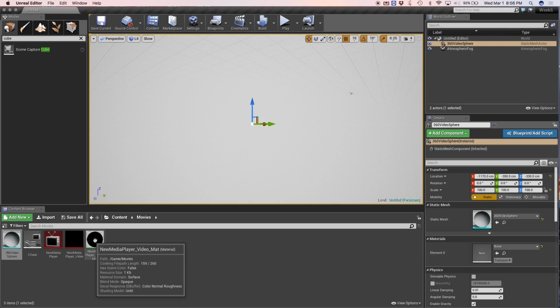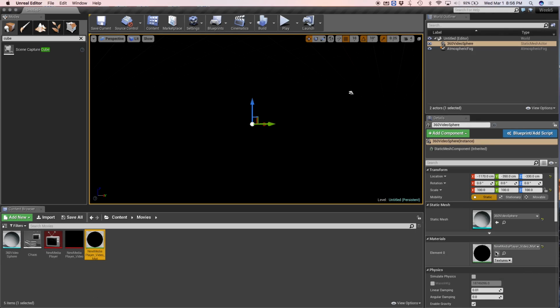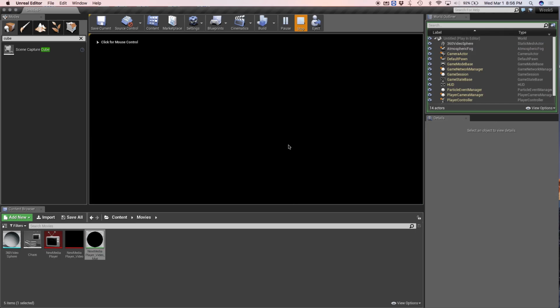Oh, Unreal could do it. Not that I figured that out. That wasn't there in a previous version of Unreal. So this is just a little bit better rendering.